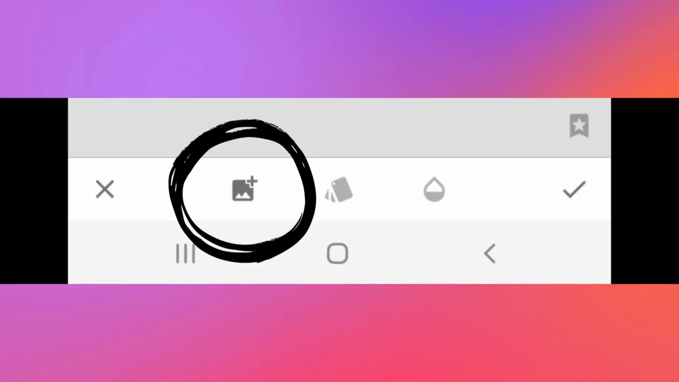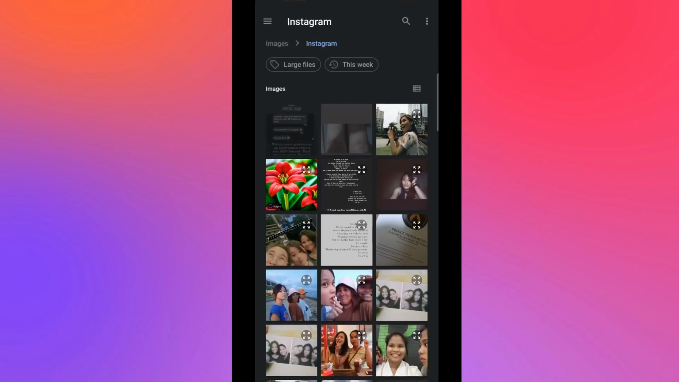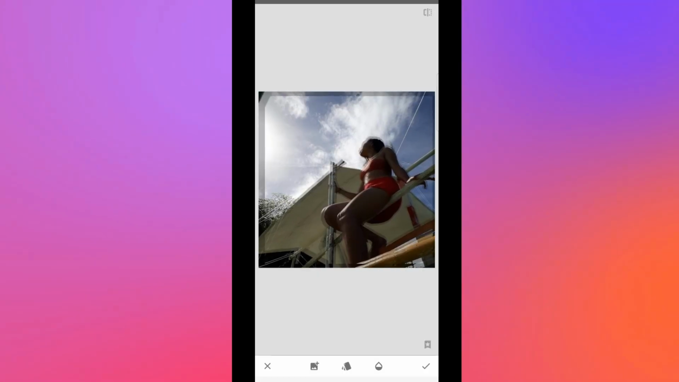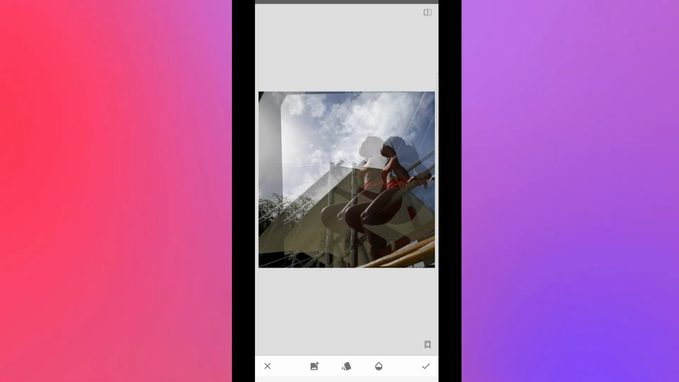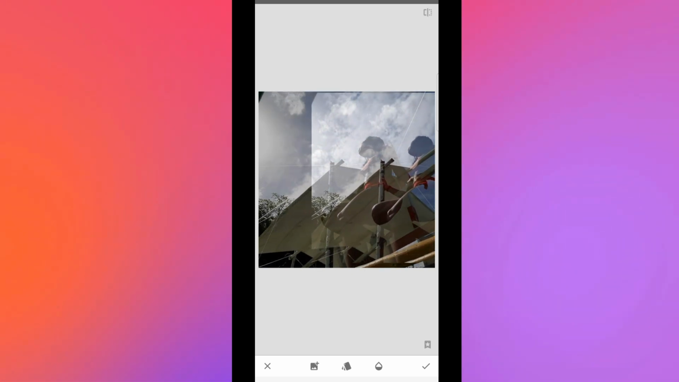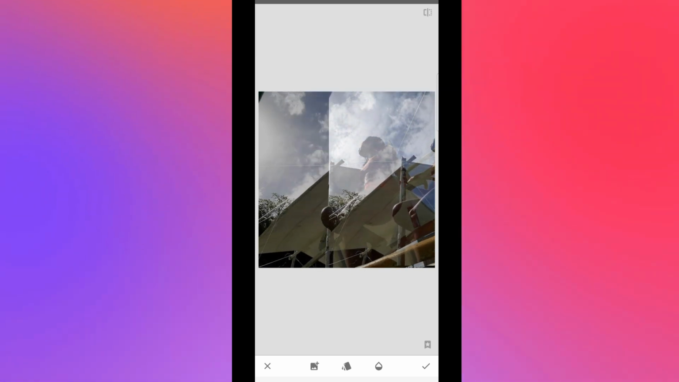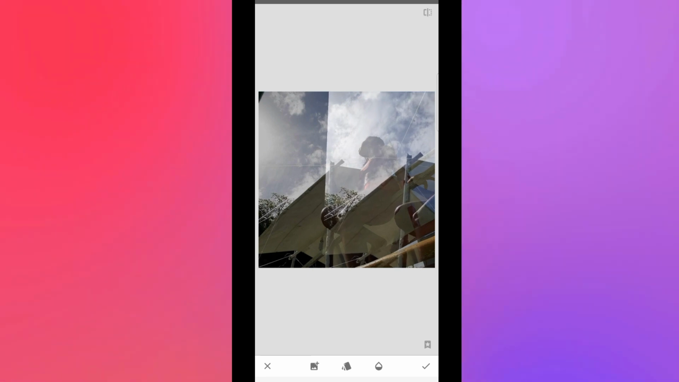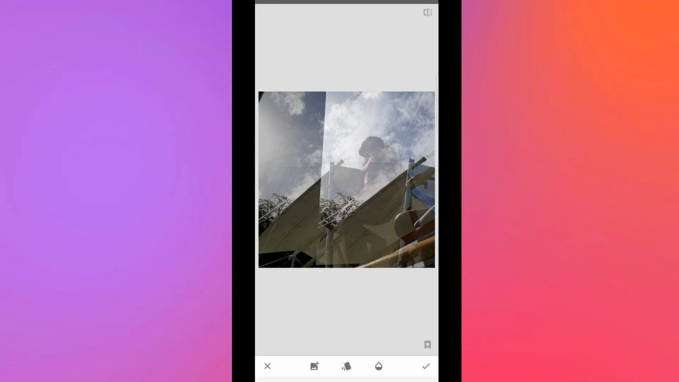After which, add a photo using this icon right here down below. And then afterwards, what you're going to do is simply choose the photo of the same kind. After that, you're just going to reposition the other picture. All right, and then once repositioned, simply go to the saturation section below.